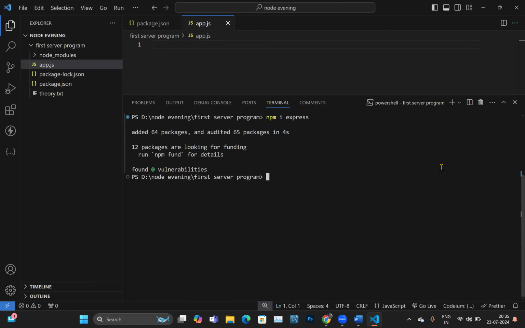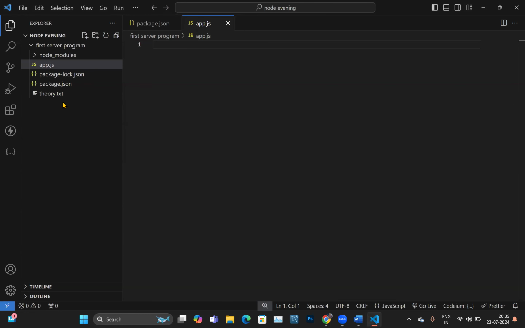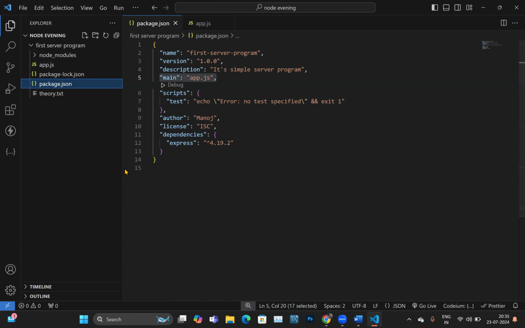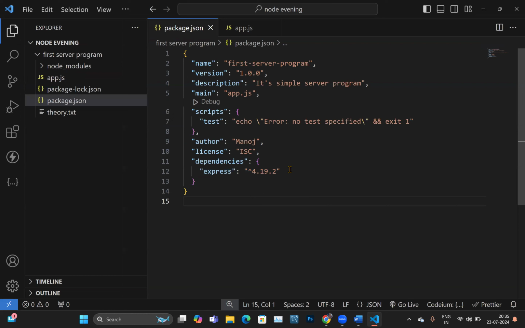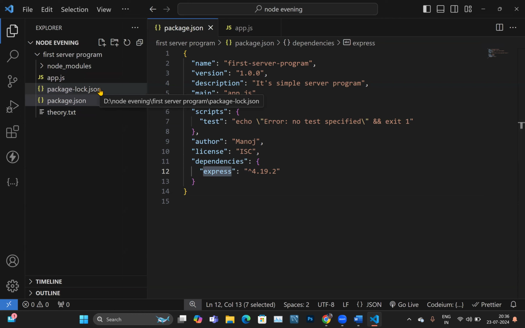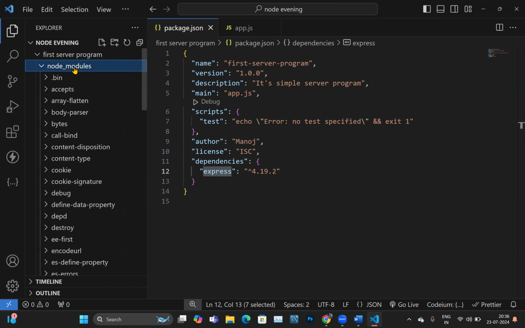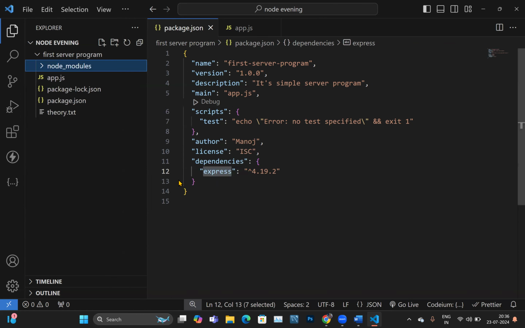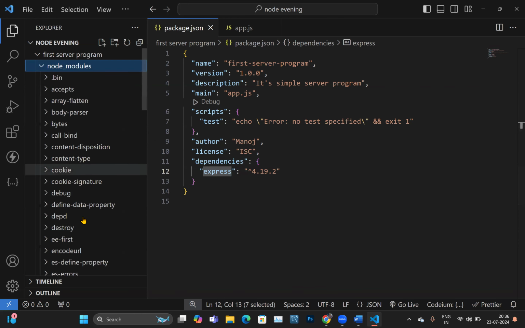I think it has been installed. And how will you know this has been installed? You can check your package.json file, right? If you see it here, it clearly says dependencies, and the first dependency that we have installed is Express. Dependency meaning your program basically depends on this Express code. And observe here you have got a new file, package-lock.json. Don't worry about this. And you have got one more folder called node_modules, and it contains all the packages, Express and everything. If you inspect this, you will definitely find Express as well.